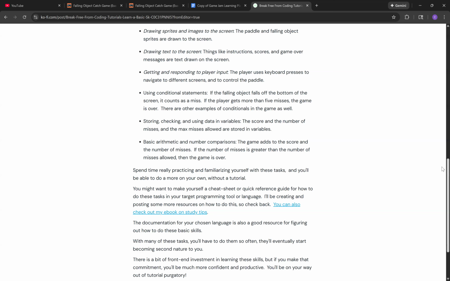One thing you might want to do is make a cheat sheet or a quick reference guide for yourself on how to do these tasks in your target programming tool or language, right? You can just make a little file, Word document, or maybe even write it out by hand in a notebook, so that you have a quick reference. But honestly, with a lot of these tasks and skills, you'll do them so often that they'll become second nature, so you won't even have to think about it as much.